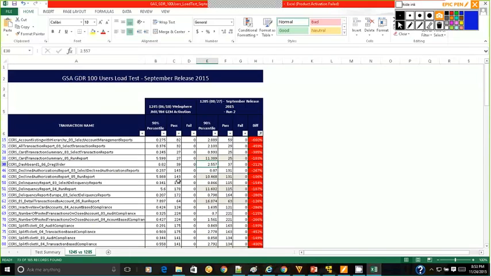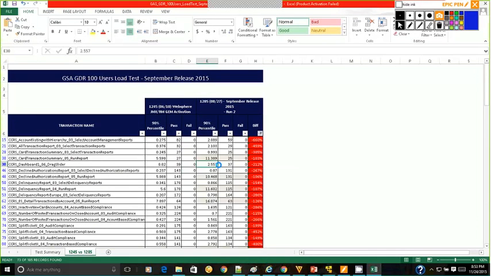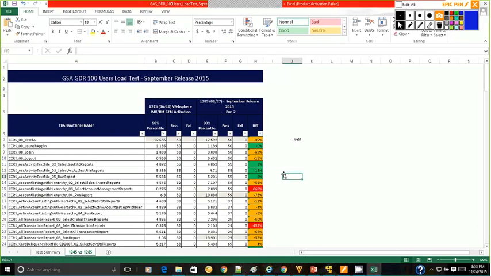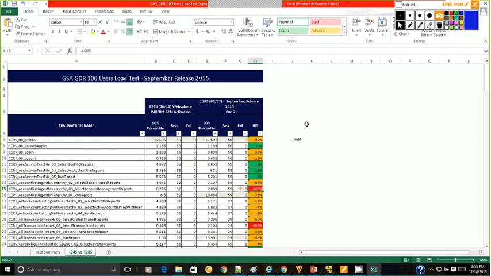Correct? Yes. So can we go back to the original colors, what you kept initially? Yes. Clear filter? Yes. So here the ones which are in red have more response time. Because the old to new comparison is showing a higher degradation.